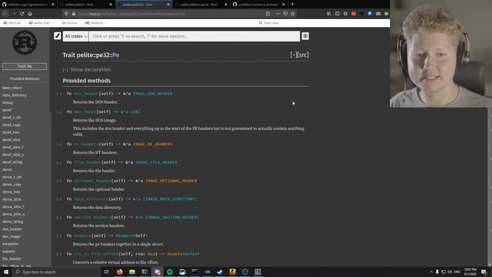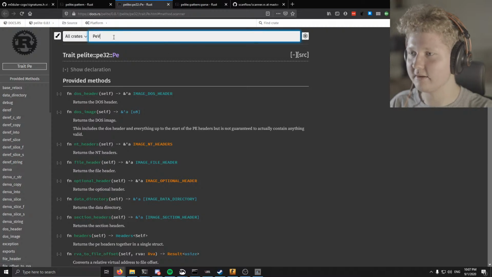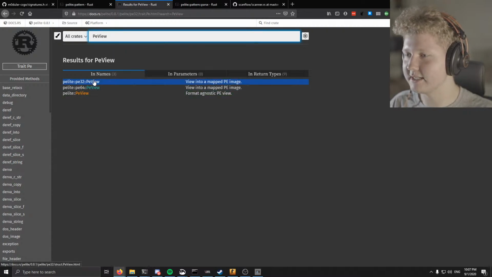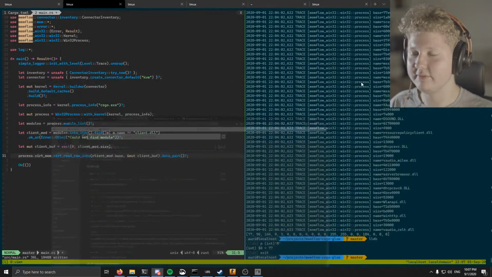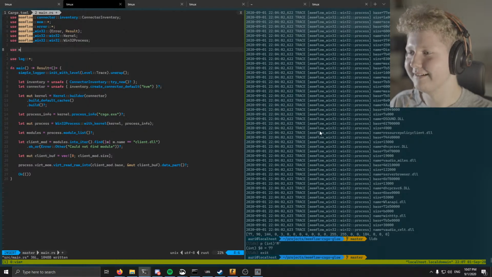All right, so I just need to create a PE view. I think it's called like that, yes. So 32-bit PE view, yes. Oh wait, it's PE Lite.